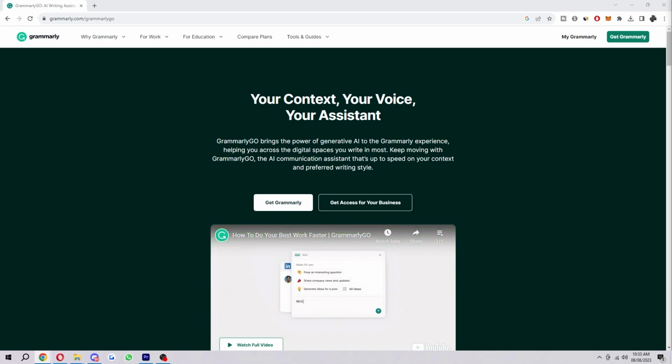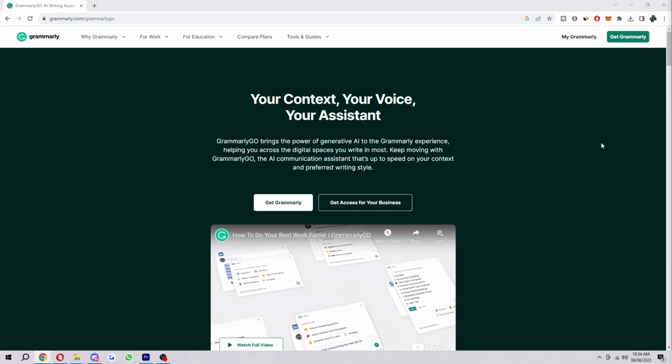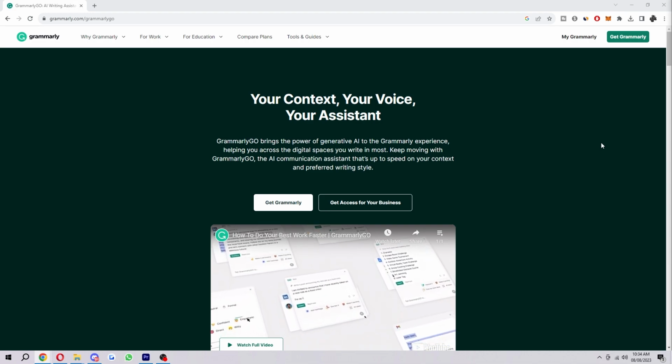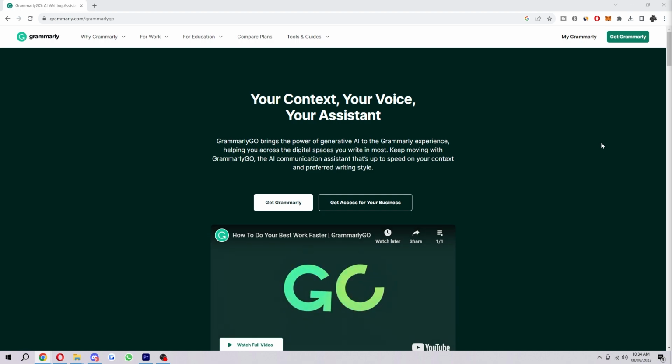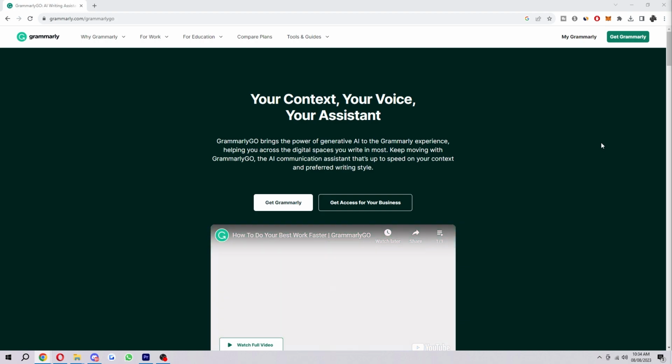Today I'm going to show you the easiest and fastest way in which you can install Grammarly Go on your PC. So if you didn't know already, Grammarly Go brings the power of generative AI to the Grammarly experience, helping you across the digital spaces you write in the most. Keep moving with Grammarly Go, the AI communication assistant that's up to speed on your context and preferred writing style. So let's get into it. I'm going to show you how we can install it right now.